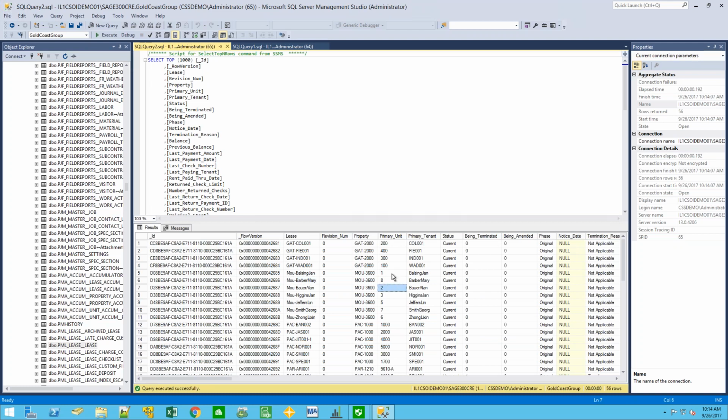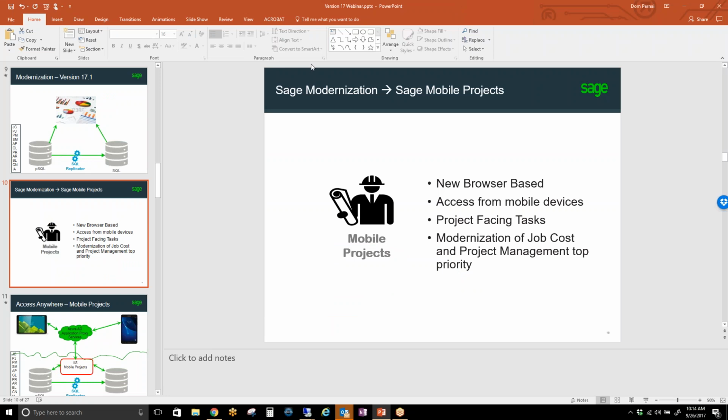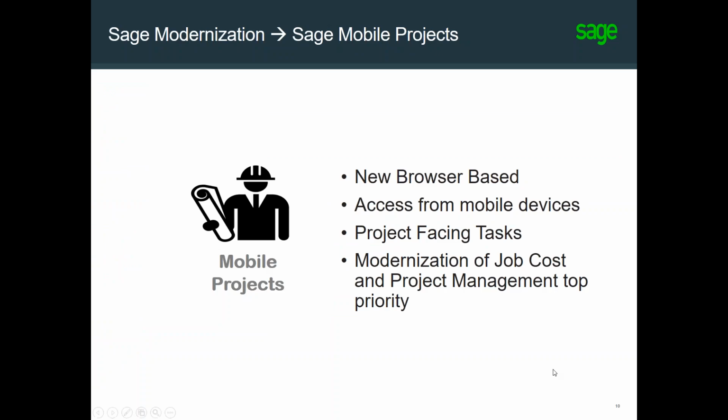What property is it? What unit is it? Who's the tenant? You know, balance information, all of those types of things here as well. So all of that data is very readily available inside our SQL database. That's once again going to make reporting much, much faster.